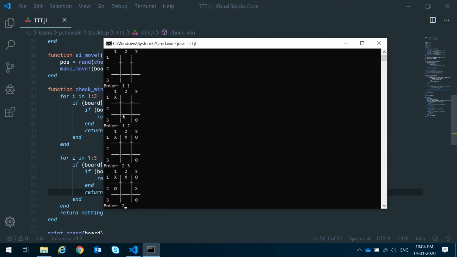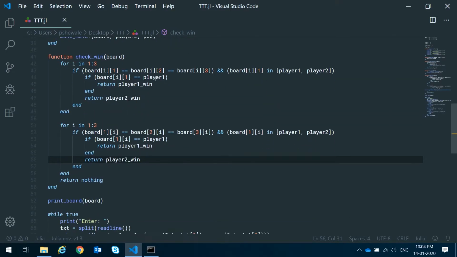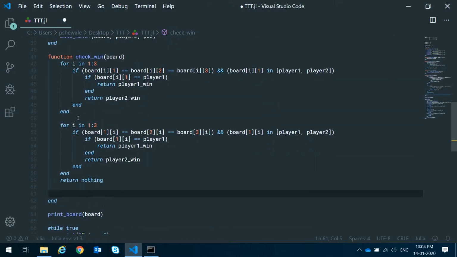Okay. Yeah. Okay, we're gonna win now. So 3-2. Boom, I win. So it says player one wins. Great. That works. So our rows and columns are done. Now we just need to implement our diagonals.